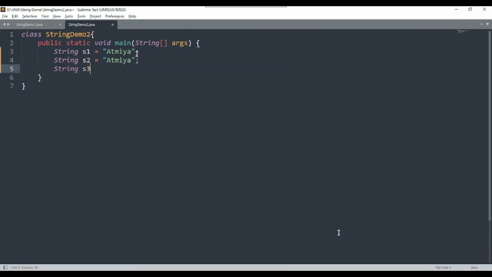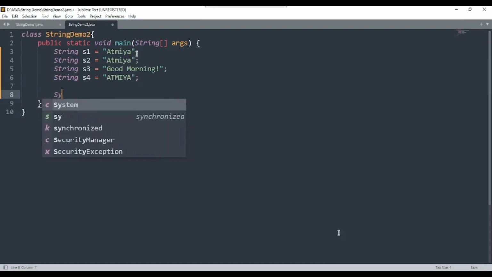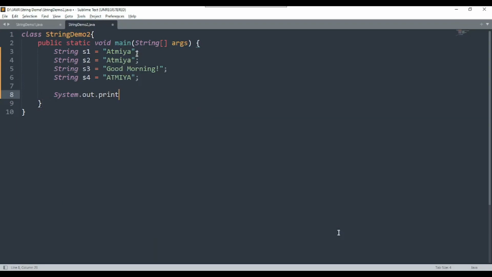It is a third variable equal to, say for example, I am writing "good morning", and semicolon. Here I am creating another variable s3 equal to, here I will write the characters in uppercase letters, "ATMIYA", semicolon. So here we have created four string variables with the values. Now I will print the value.